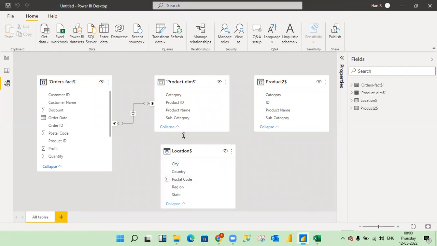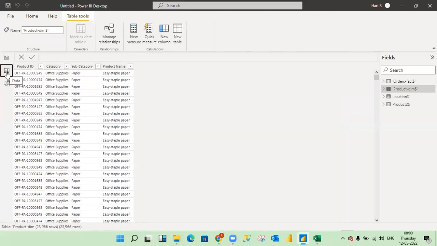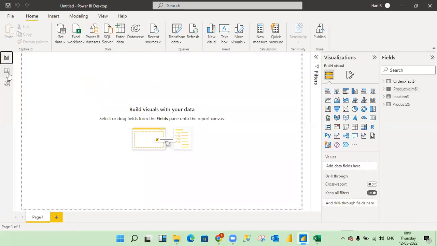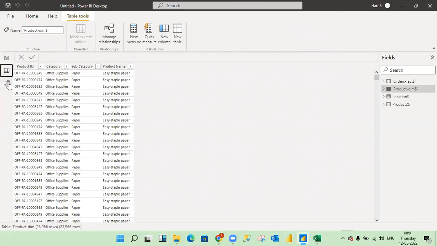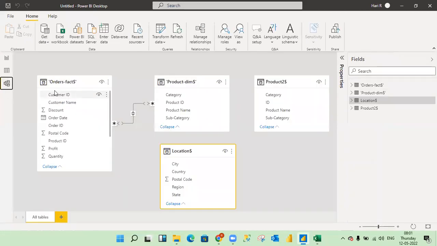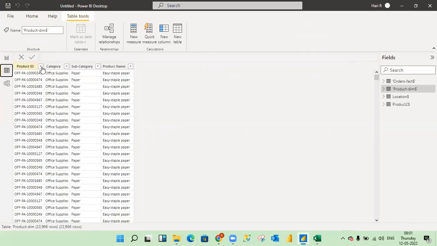Next, I want to build the relationship with the location table. I'll go to the location table. I'll go to the left side, to the tabs in the data window. Always we'll be using these three tabs: report, data, and modeling. With the first one, we will create the visuals. Here we can see the data. Here we can create the relationship. Now we have to create the relationship with the location table, right?